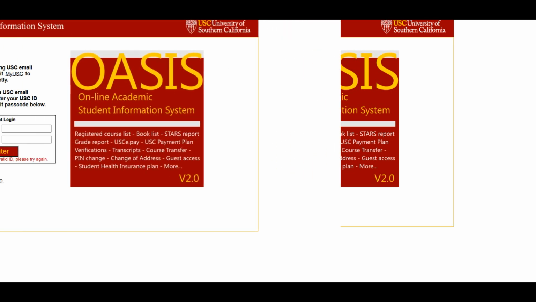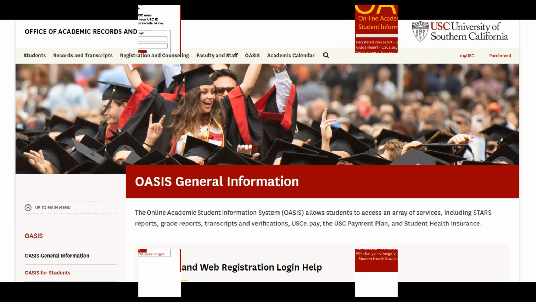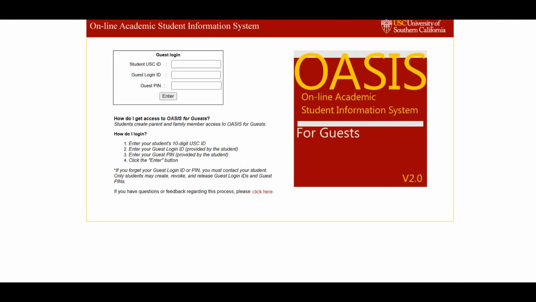Step 2. Locate the Login section. Find the Login section in the top right corner of the page and click on it. Step 3. Enter your credentials. You will be directed to a page where you'll need to input your username and password.